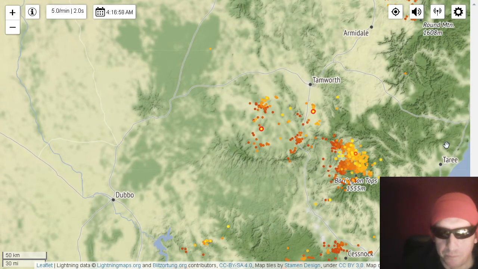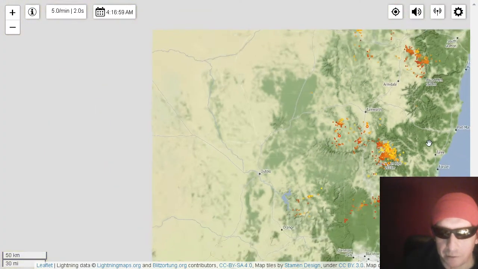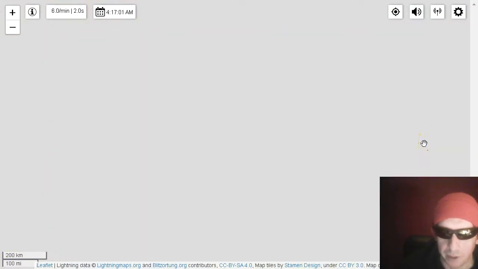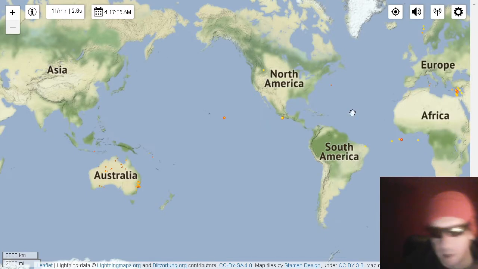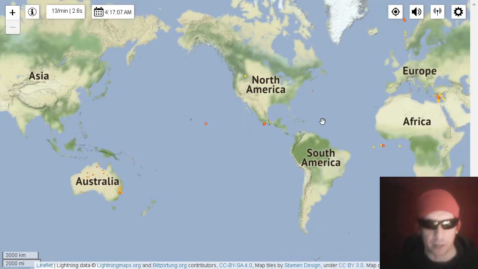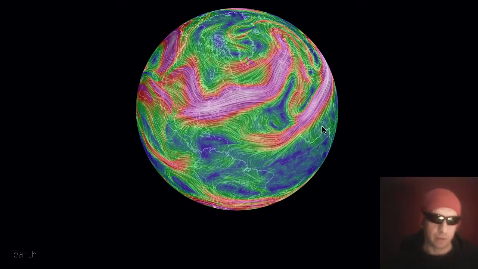So we got some lightning coming down, or is it going up, in Australia? Let us know the status of the fires, Kimberly. Anyway, check out lightningmaps.org if you hear thunder.